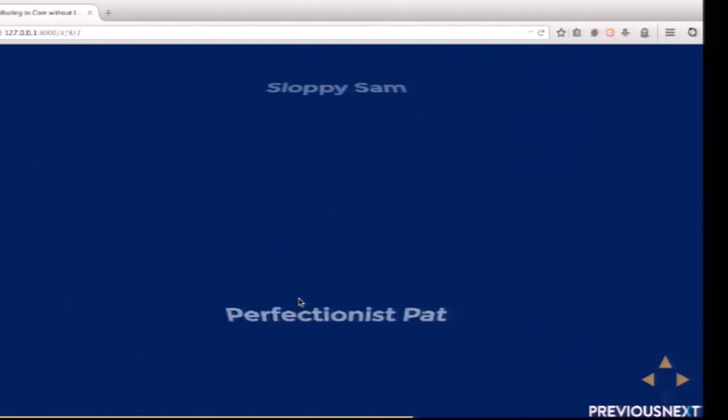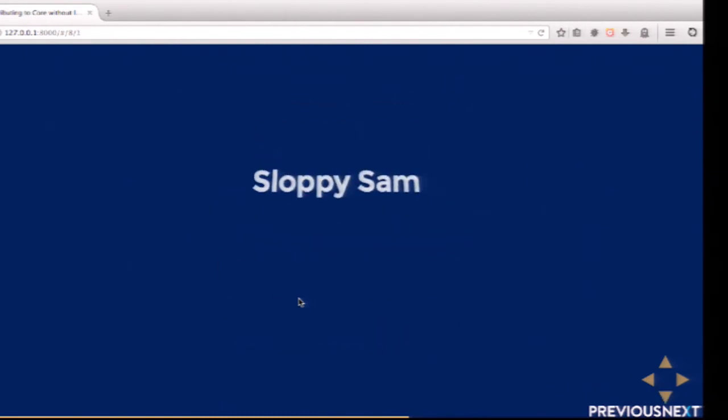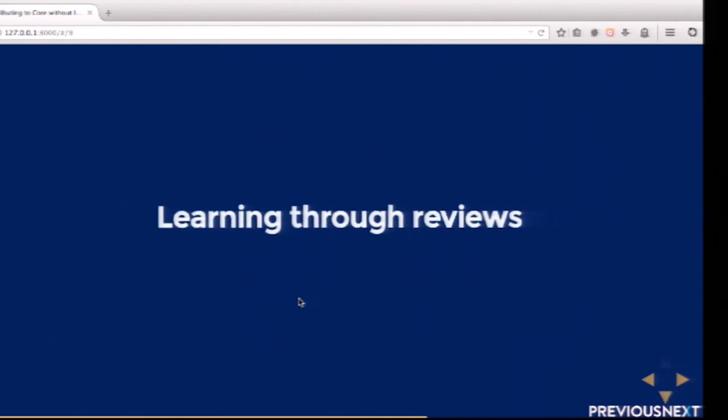If you work on it in isolation as Perfectionist Pat, by the time you've got to posting the patch, it might already be fixed. By the time you've got to posting your patch, some other subsystem might have come along. So it sounds bad, but the sloppy Sam approach is the preferred approach, because from that you benefit from the collective knowledge of the community. So yeah, patch early, patch often, I guess.